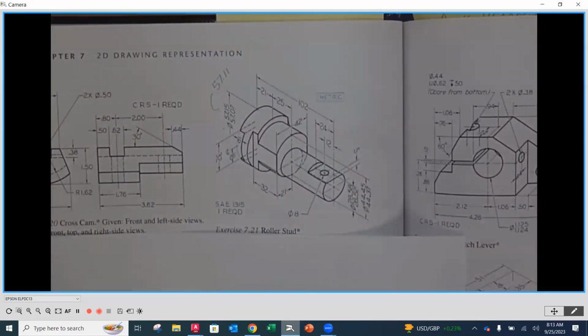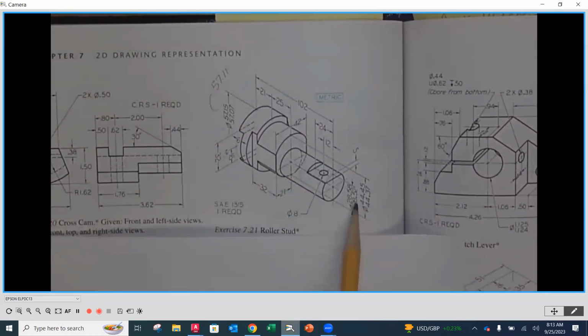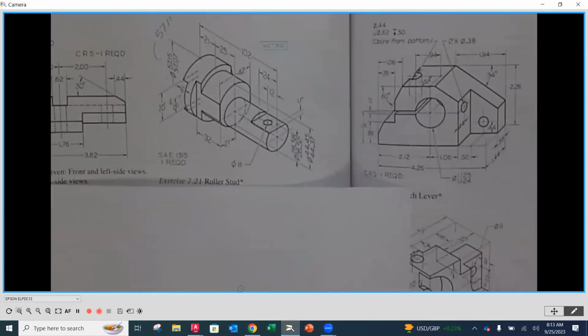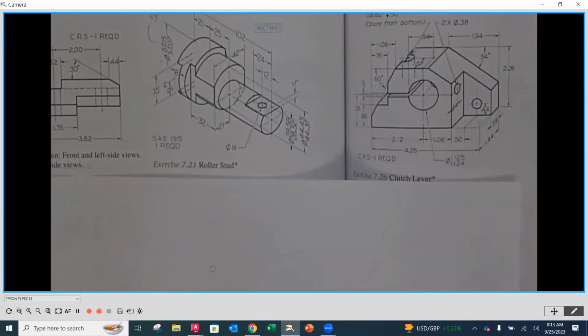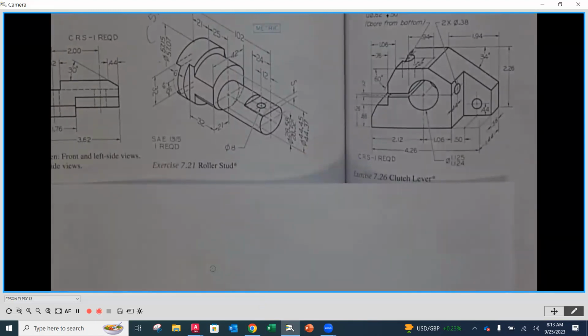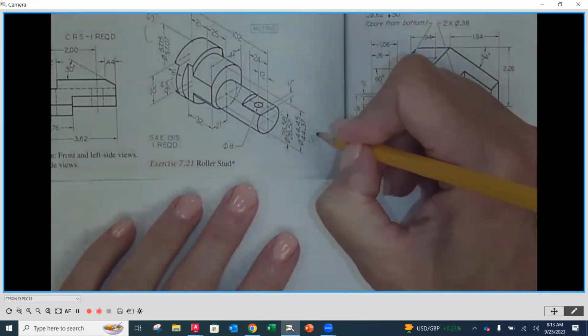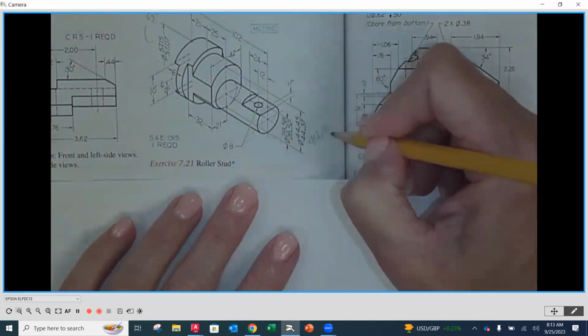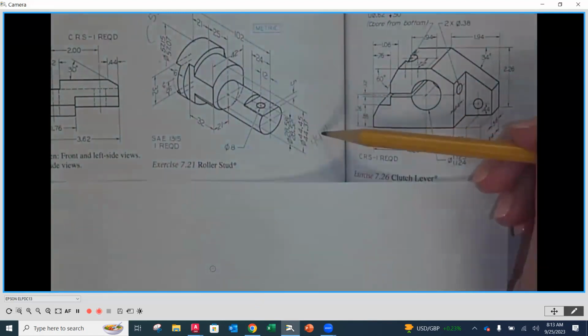Then I just want to check the other ones to see what those are, because if it happens to be the same tolerance, that is awesome. So I'm going to take 44.45, add 44.37, and divide by 2. And here I get 44.41.